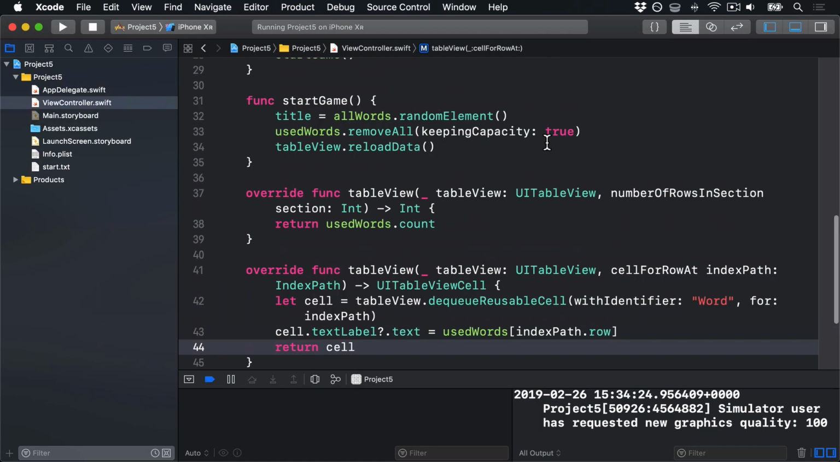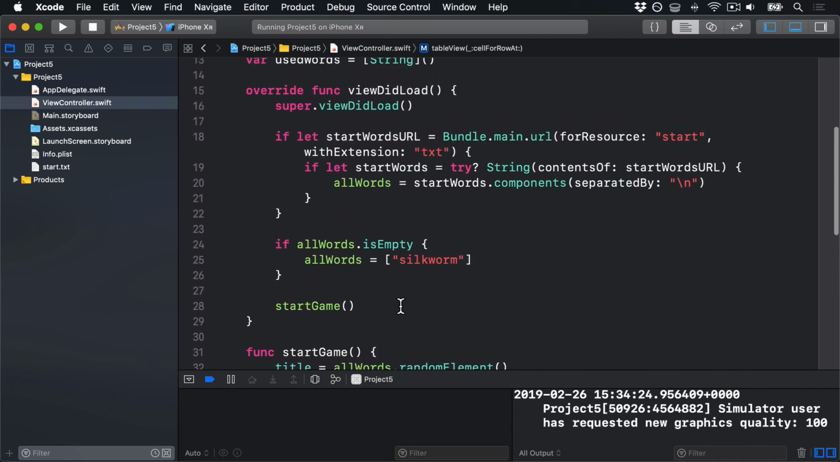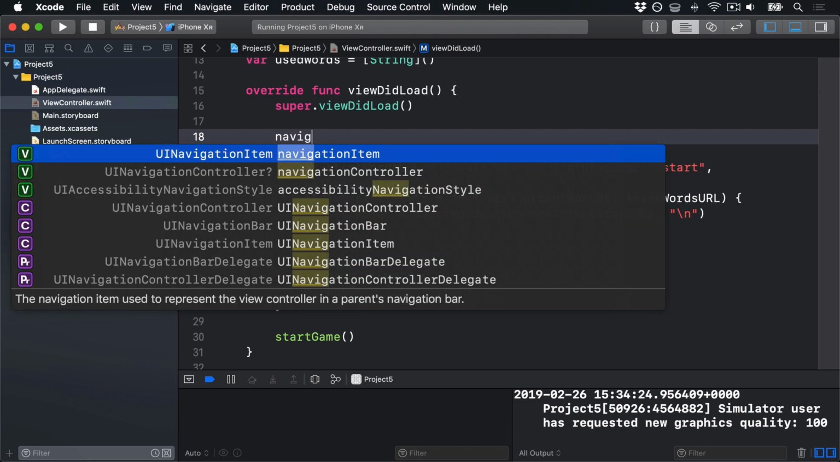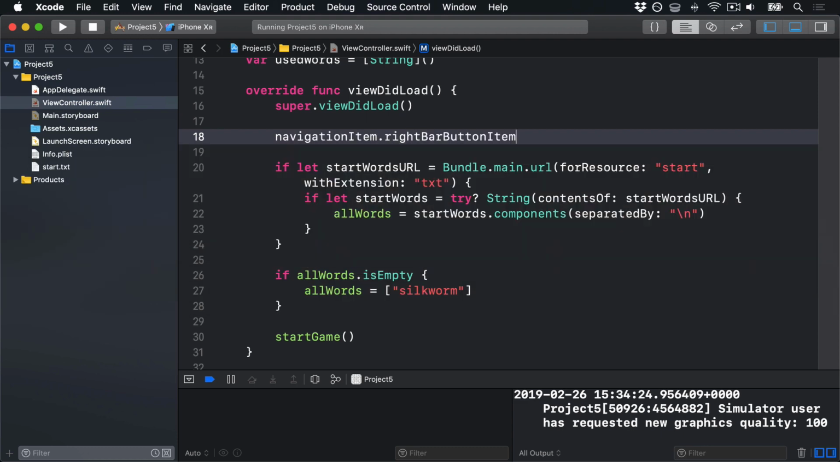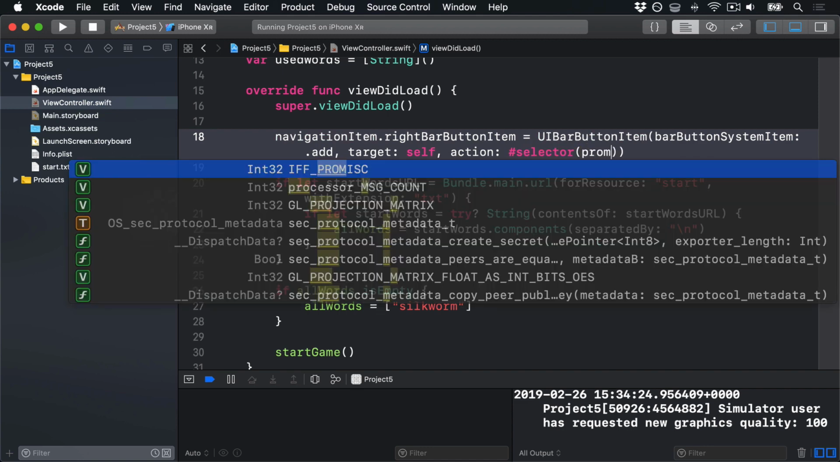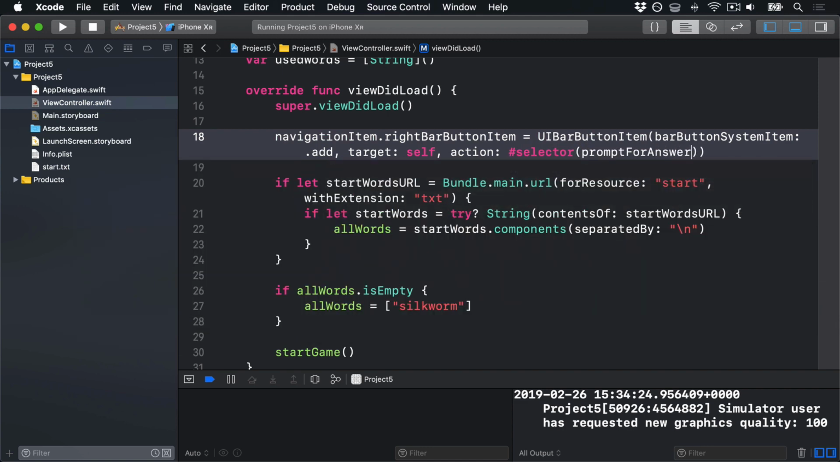So back in Xcode, in viewDidLoad, up here underneath super, I'm going to say navigationItem.rightBarButtonItem equals a UIBarButtonItem, this time with systemItem .add. Then for the target, we will say self, and the selector will be #selector(promptForAnswer). Now again, this method does not exist yet, so we get an error here. That's normal, don't worry about it.